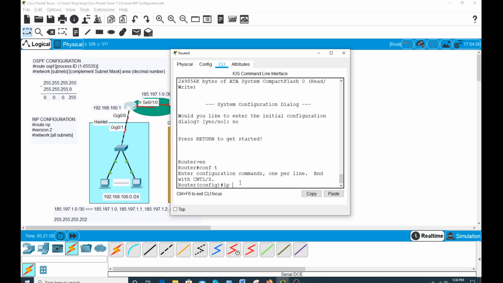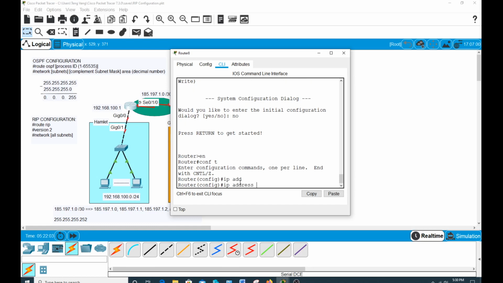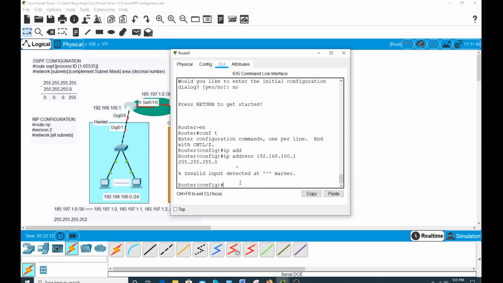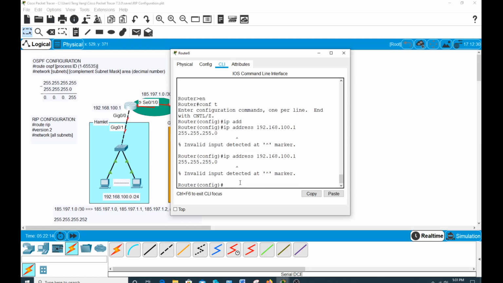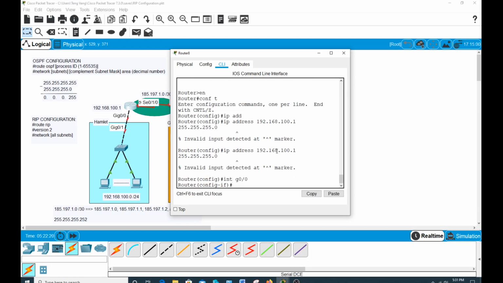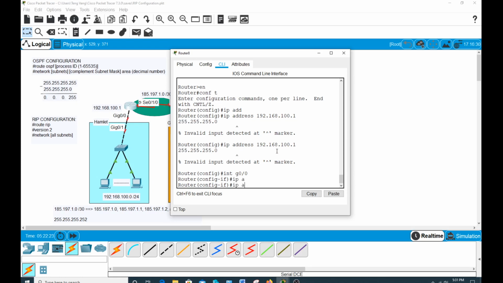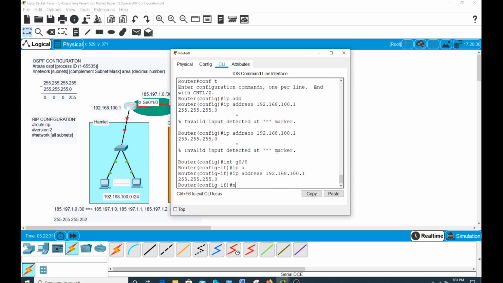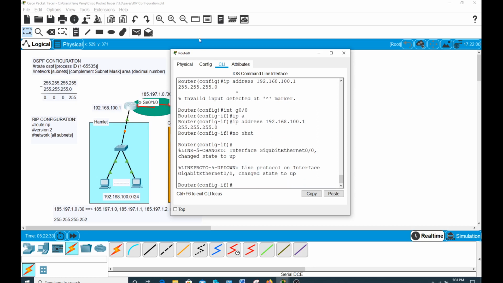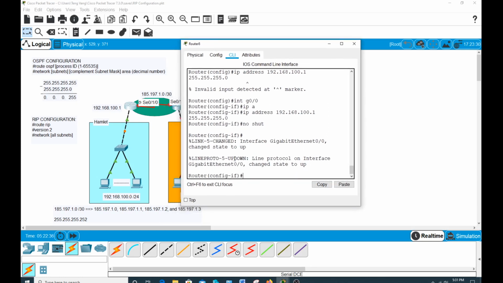So IP address 192.168.100.1, subnet mask 255.255.255.0. Let's see. Oh, okay. What I did wrong in here, I need to get to the interface first. Okay, now I need to assign the IP address 192.168.100.1, 255.255.255.0, and no shut. Always issue that command after I assign an IP address.